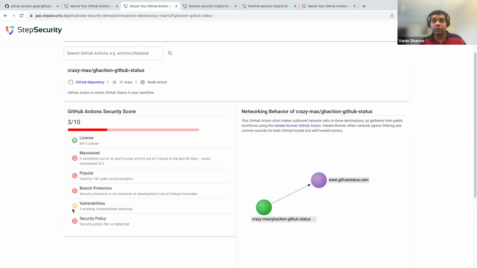The next attribute looks at vulnerabilities in the dependencies of that action. And then the final attribute looks at the security policy, whether there is a security.md file. And if not, it means that if someone finds a security issue, it might be hard to reach out to the maintainer.